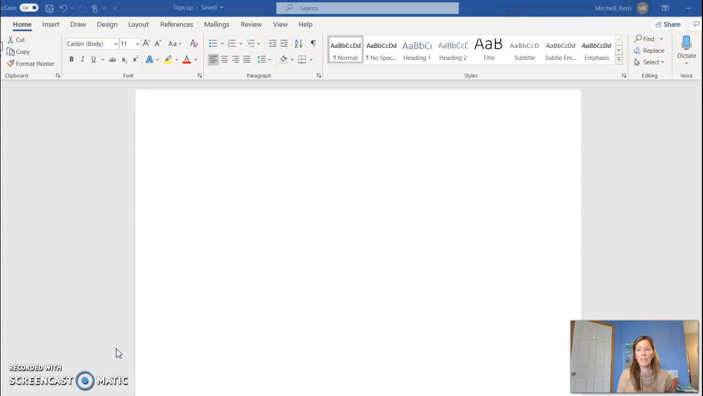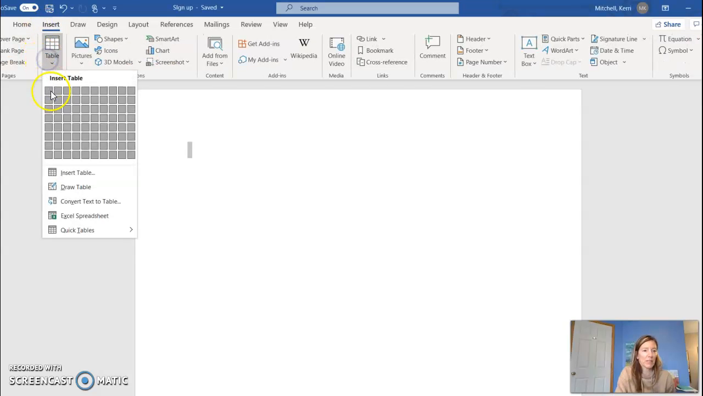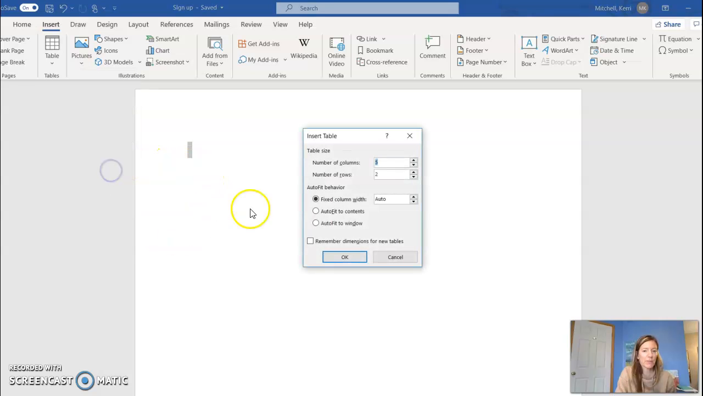And so what I'm going to suggest is that you just create a shareable Word document where students can go in and edit and add their names to it. I've just got a Word document open here, and you're just going to go ahead and create a table or whatever you want that sign up to look like. So I'm going to insert that.